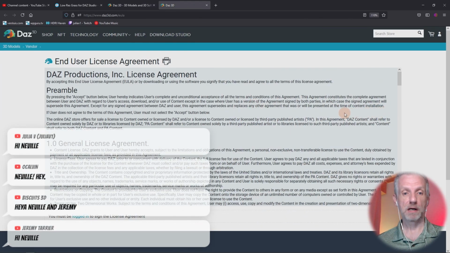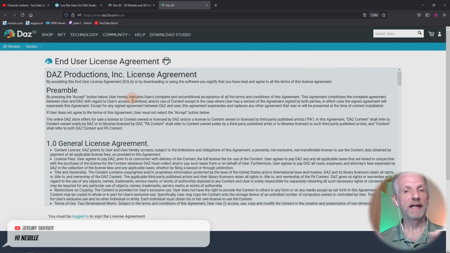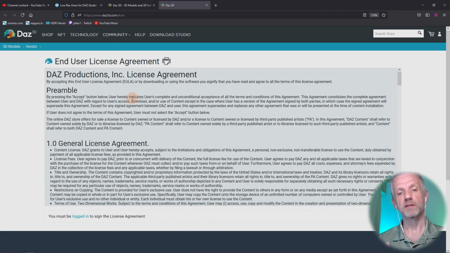It has three parts to it: the end user license agreement. Before you even create an account on the DAZ3D website, before you even download anything, even free content, you have to agree to these terms. So that's important to know. You must be logged in to sign the license agreement. Once you've signed it, you can then purchase items or get free items and use them in your work.